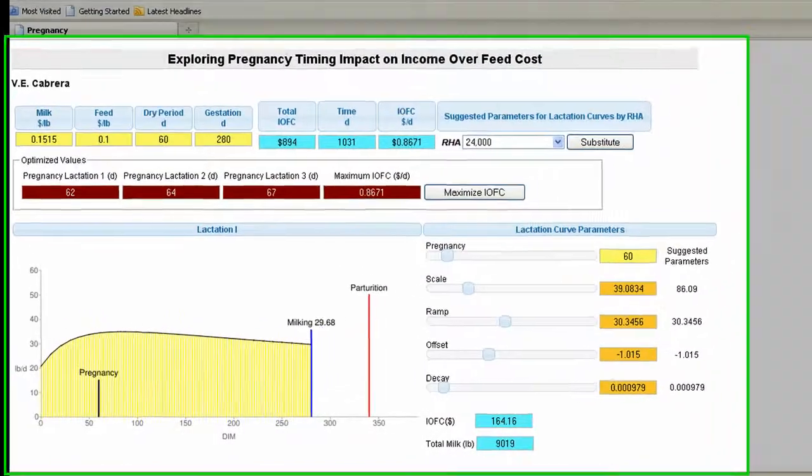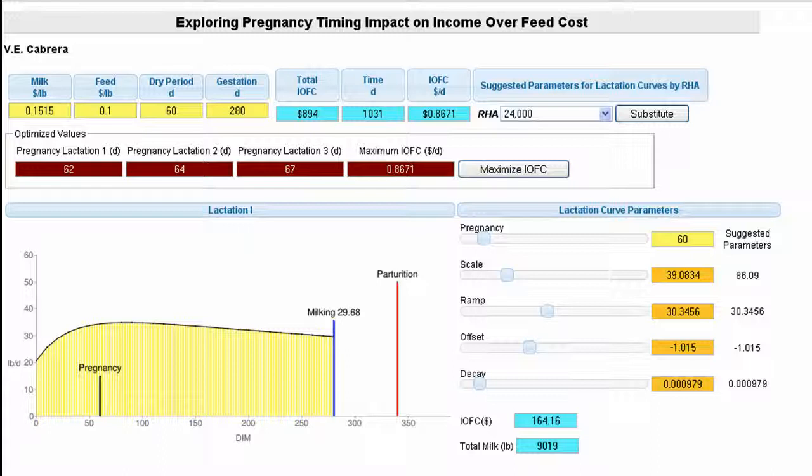This tool gives you the opportunity to explore the impact of pregnancy timing on income over feed cost. There are a number of different reproduction protocols available to help you achieve pregnancy in dairy cattle, but this tool will help you determine the optimal time to initiate such treatments for cows in their first, second, and third lactations.